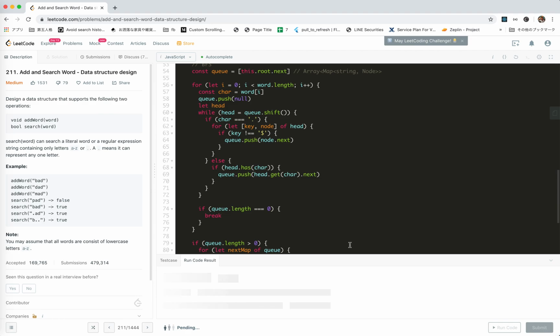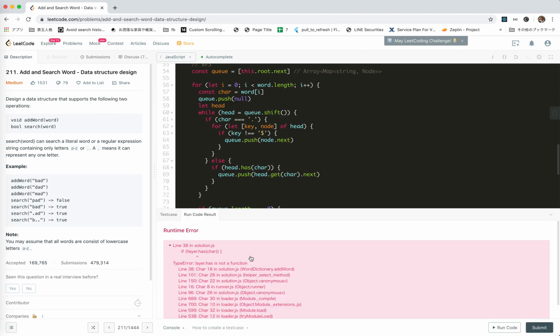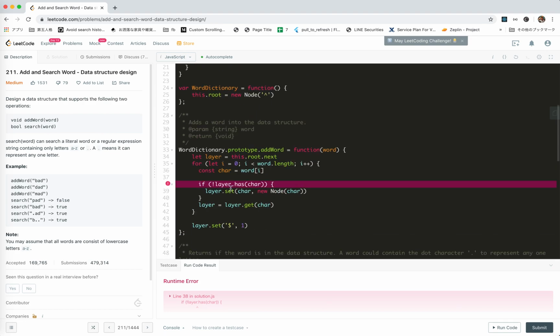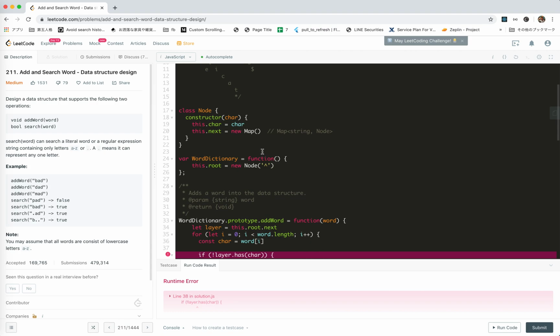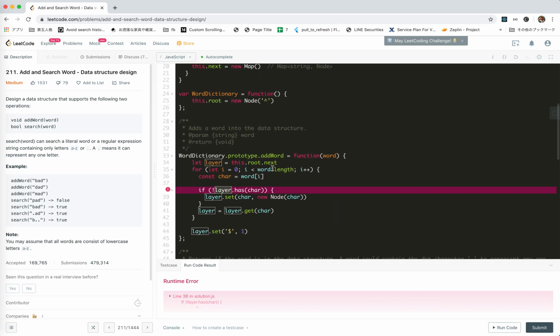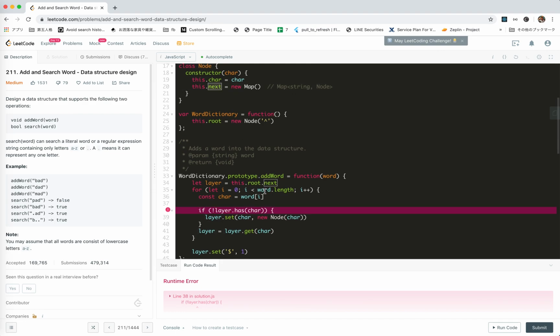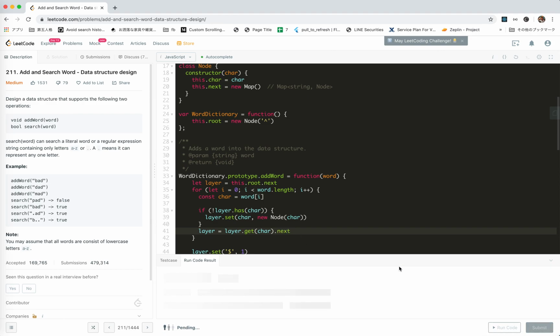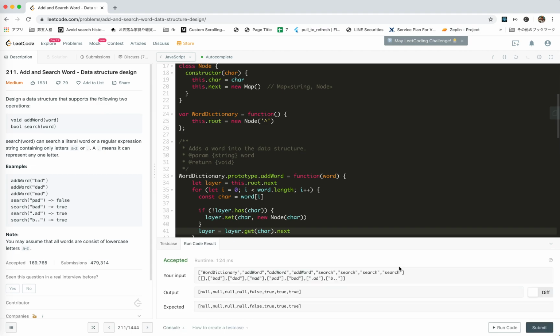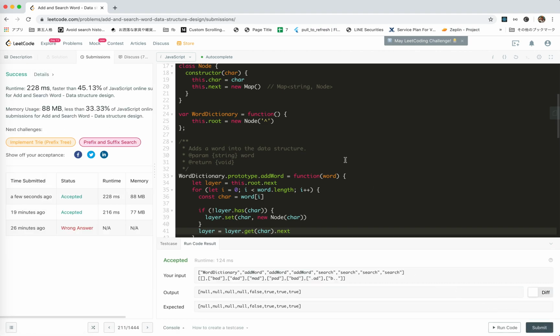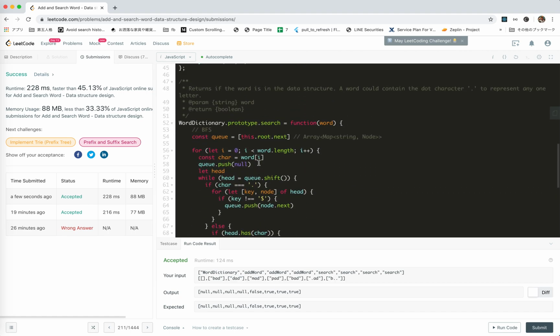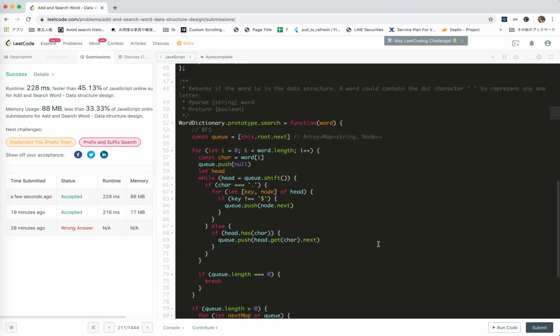Let's try to run the code. Layer.has is not a function, line 38. Layer, this is next. This root is a new node. Layer. Ah, God, this is next. Cool. Try to submit. Yeah, we're accepted, and actually there's not so much improvement.